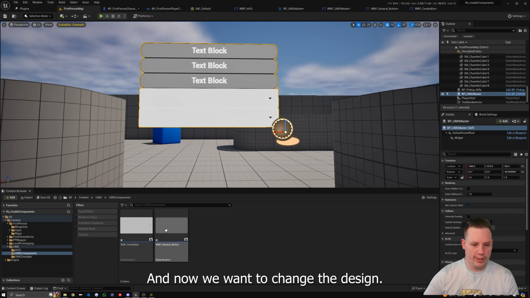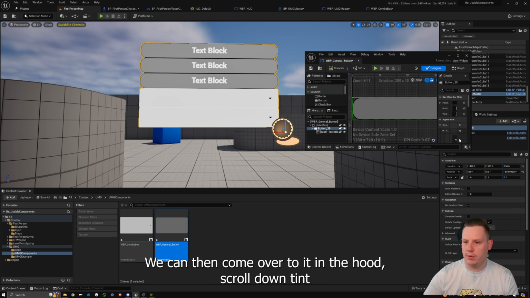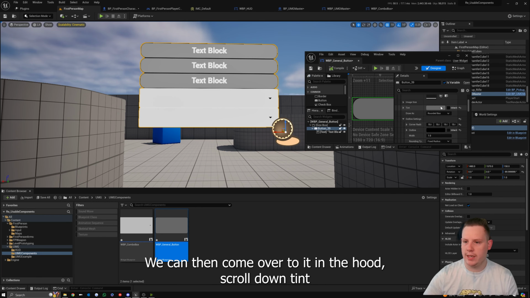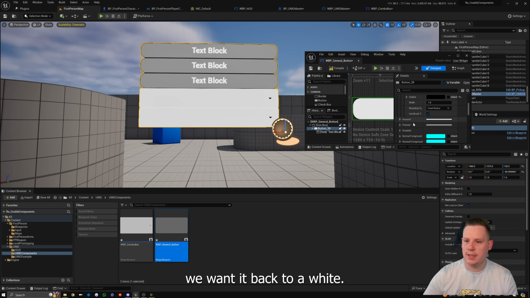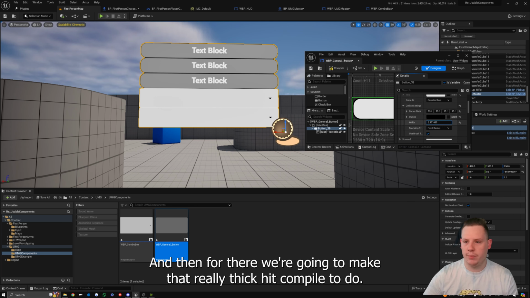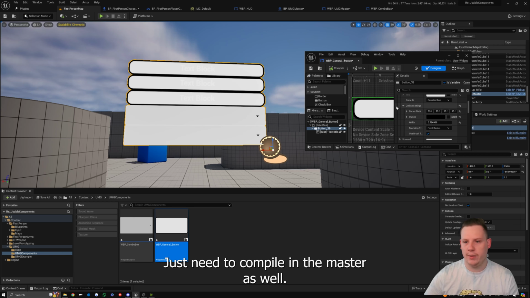And now we want to change the design. We can just open up that one button. We can then come over to it in the HUD, scroll down, tint. We want it back to a white, and then border, we're going to make that really thick. Hit compile. Don't know why that one broke. There we go. Just need to compile in the master as well. We can add that in.